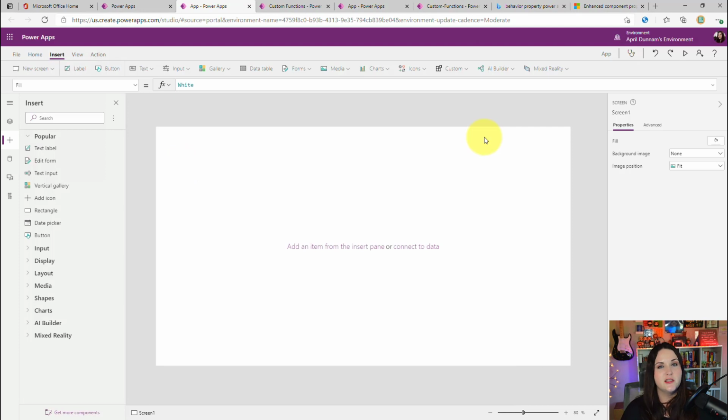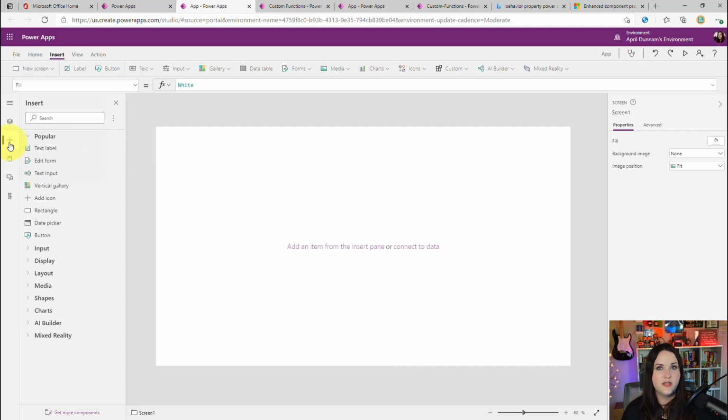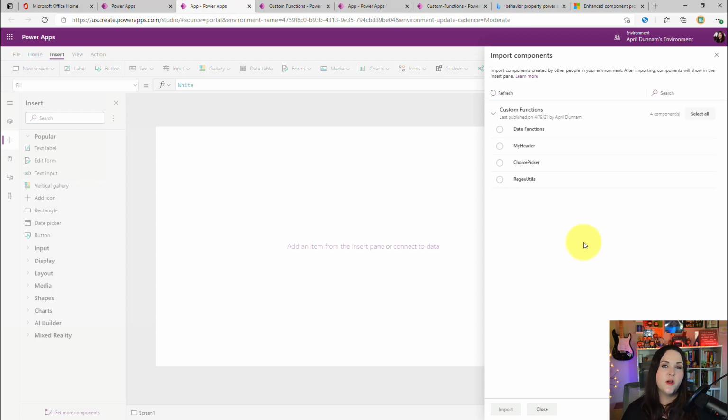Now here's where it gets a little bit tricky. When you're using component libraries, you don't import the components the same way. So we're not going to go to components and import and all of that. We need to click on the plus on the left-hand side here, and you'll see an option at the very bottom that says Get More Components. This is where the component library components will show up. So you see on the right-hand side, I only have one component library called Custom Functions, and it actually lists out all the different components within that component library.